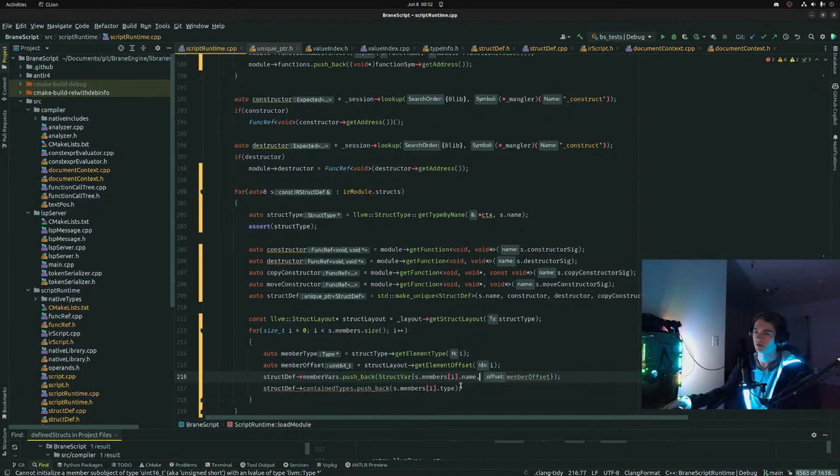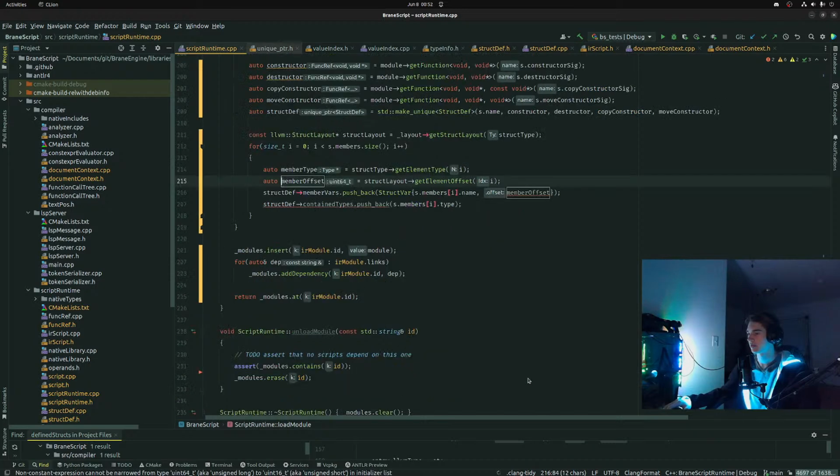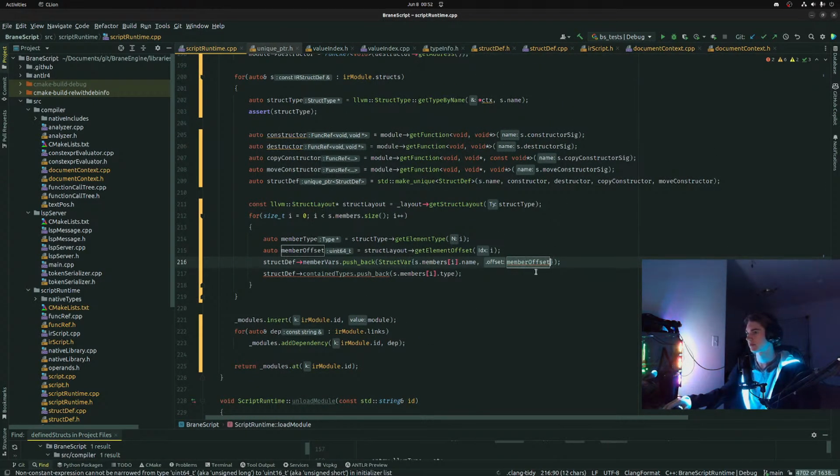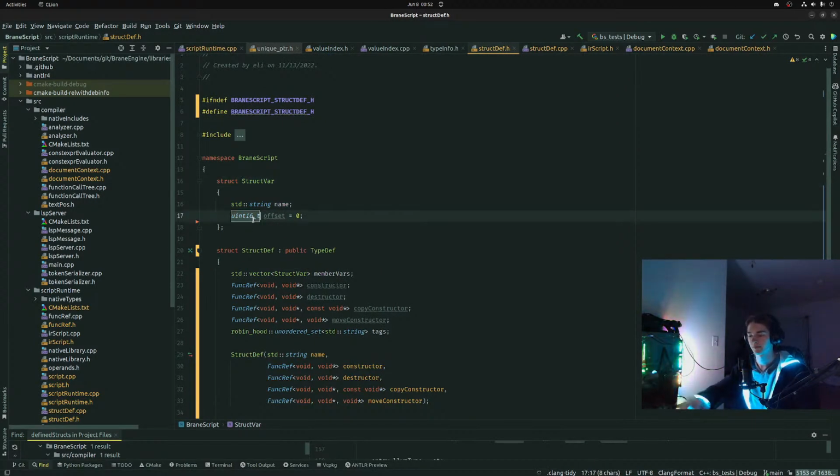Then we don't store the type there. We use the more generic contained types. Very inspired by LLVM and how that works. We'll change that to size type.